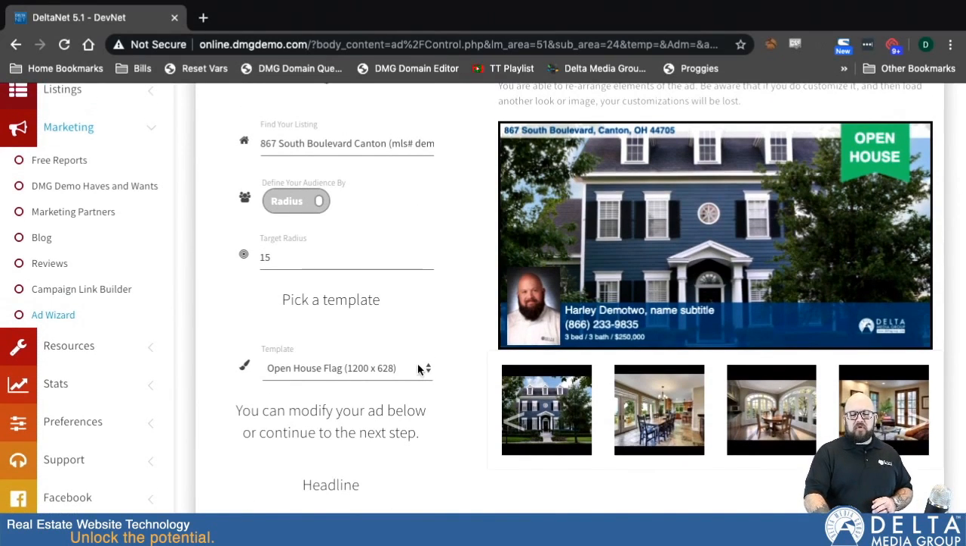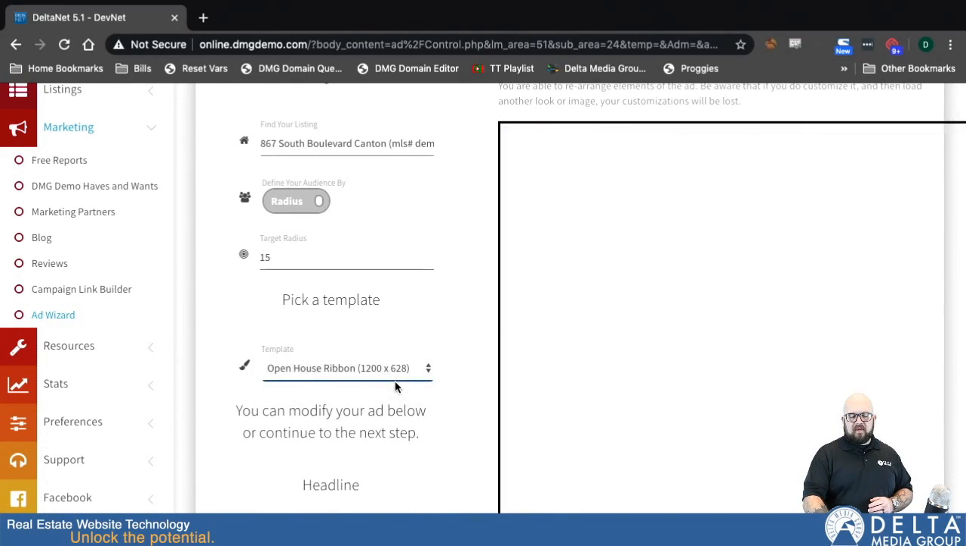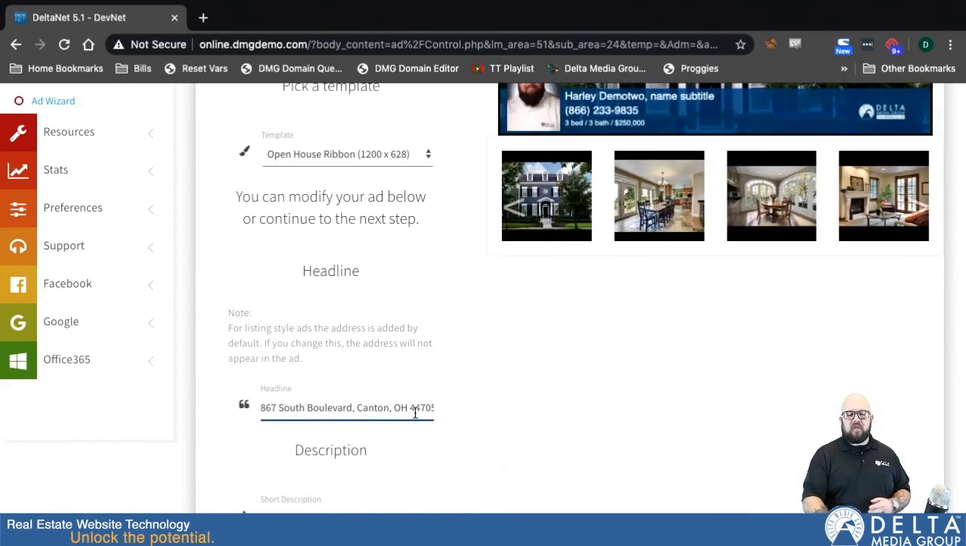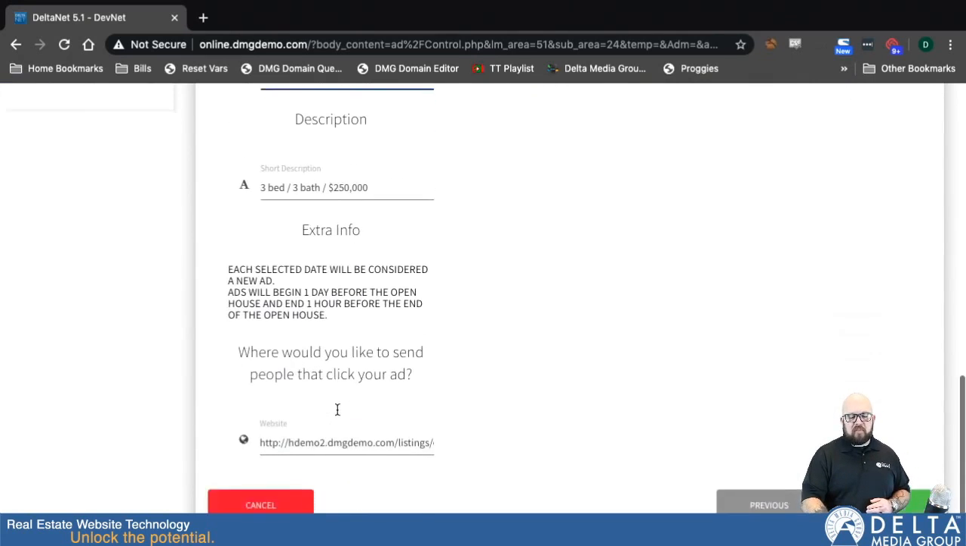Now next you can choose from the different open house templates that are available to you. So if I click on open house template, we'll do the open house ribbon. Let's see what that one looks like when it loads up. In the meantime, I can customize the headline that shows up on this. It's going to fill in with the property address by default. And I can fill in the short description below that, which fills in with some property information by default.